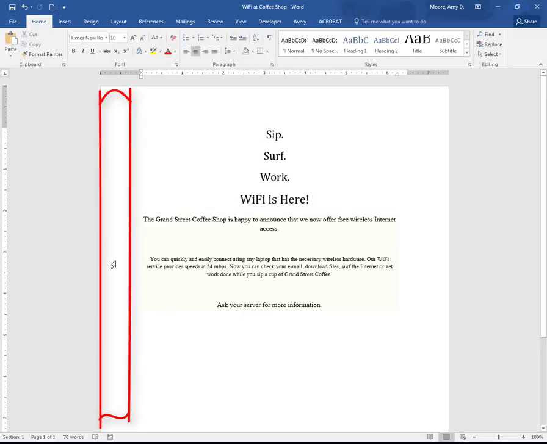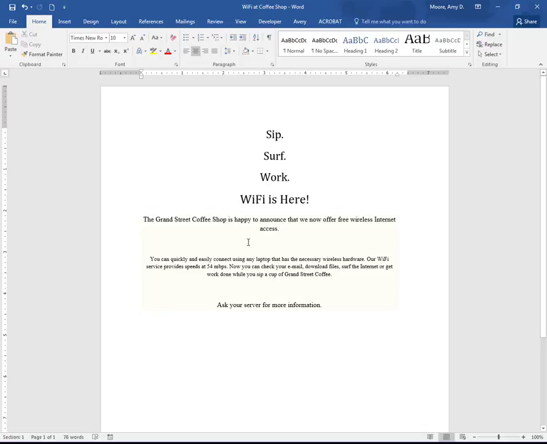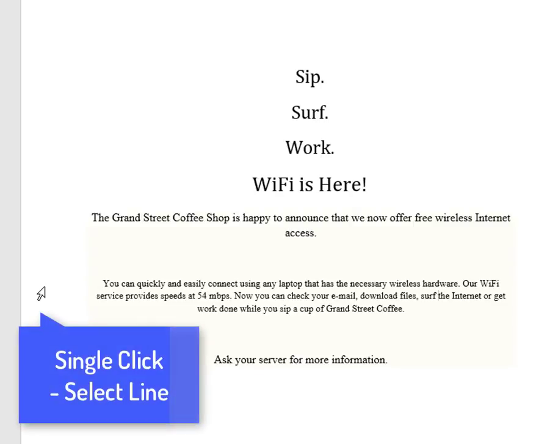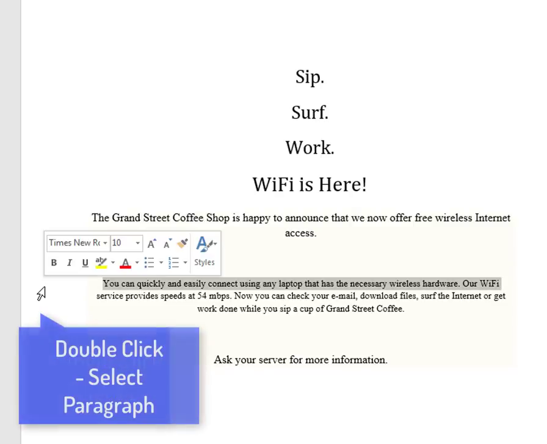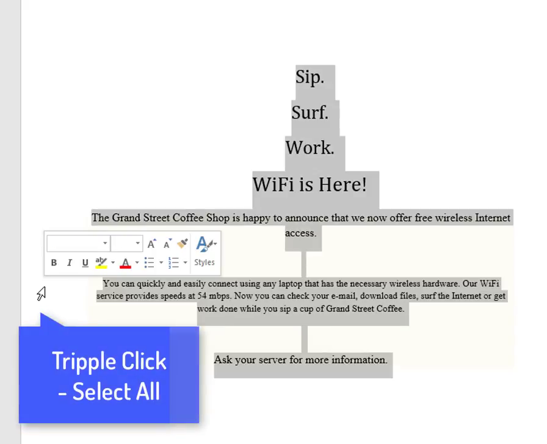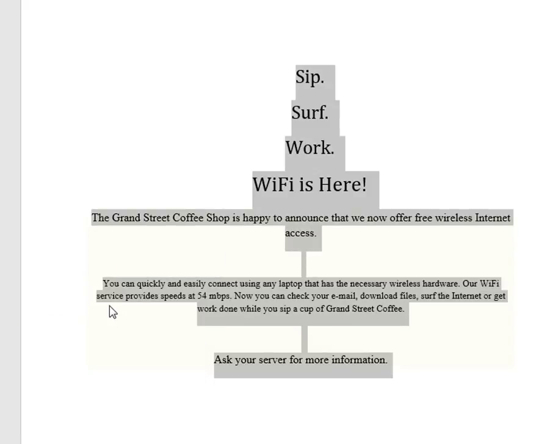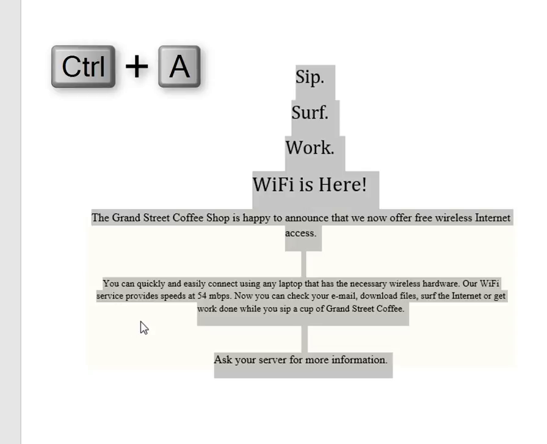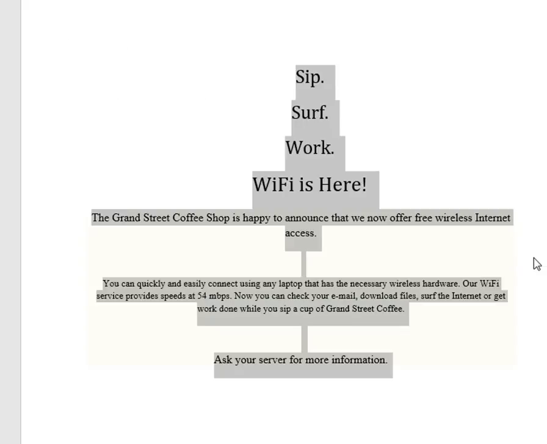Finally, we can use the mouse in the left-hand margin. So if I am over in this left margin, you'll notice that when I'm over my document, I get this I-beam type cursor or insertion point. When I'm in my left column, I get this right-leaning arrow. Over here in this area, if I click once, I select a line. If I double-click, I select a paragraph. If I triple-click, I select everything. This is the same as holding Control-A down on a Windows machine. I believe it's going to be Command-A on a Mac.